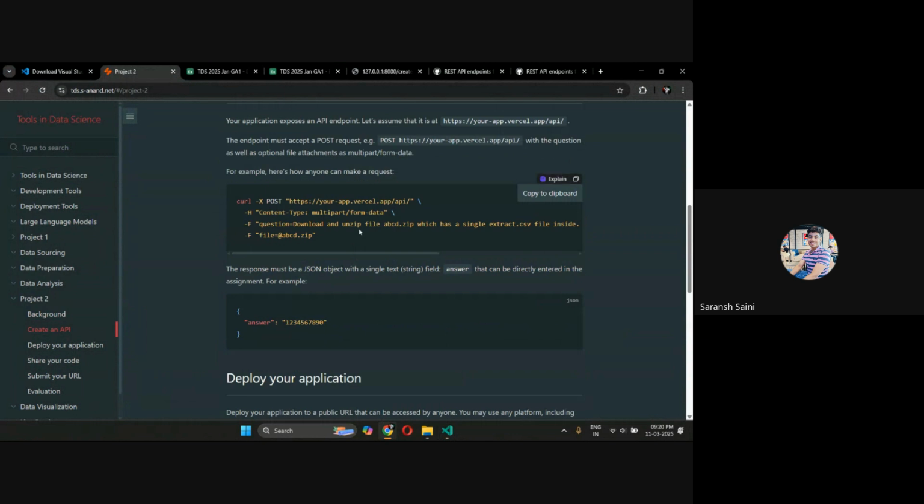For testing purposes, after submitting this project, it will send a post request to this endpoint. This endpoint should be available at backslash API. It should be available in your FastAPI server. So that's what we are trying to create. This is to send a request, but for listening to that request, something should be there. So this backslash API endpoint must be there.